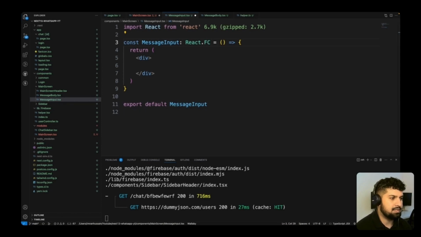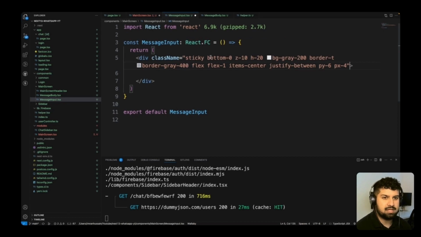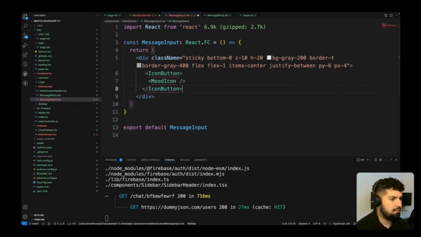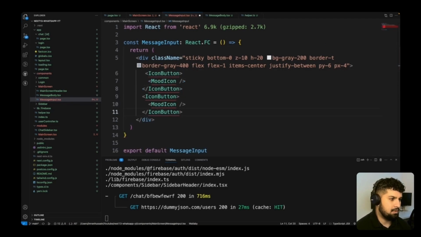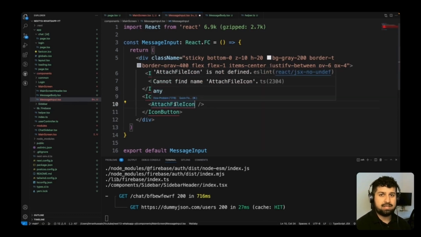So first of all, I want a div, and this div will have the class name, essentially putting the div right at the bottom of the page and keeping it sticky like so. We will have an icon button of the mood icon within the div. We will also have another icon button of the attach file icon. So this is where we will add and attach files into our Firestore storage buckets, which we will look at later on.